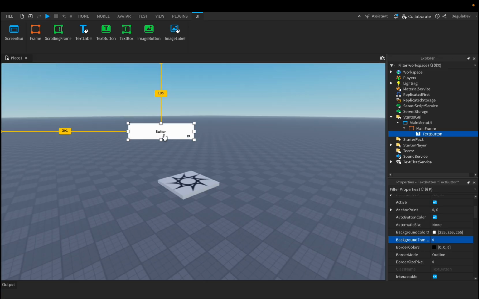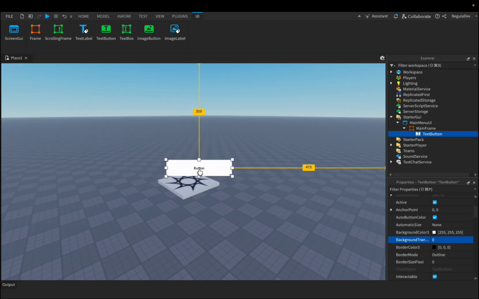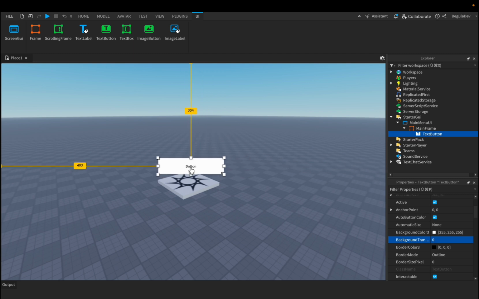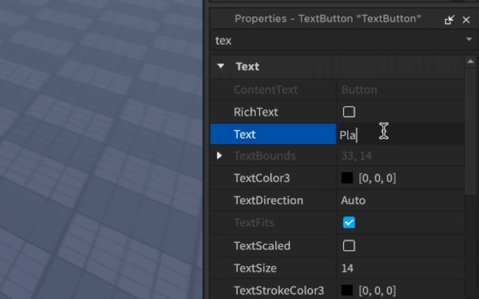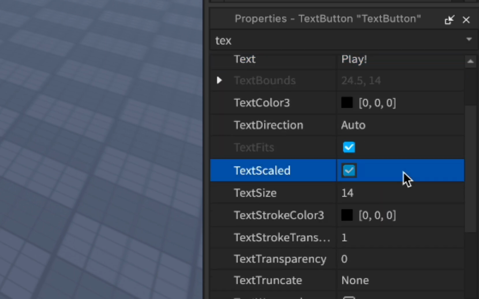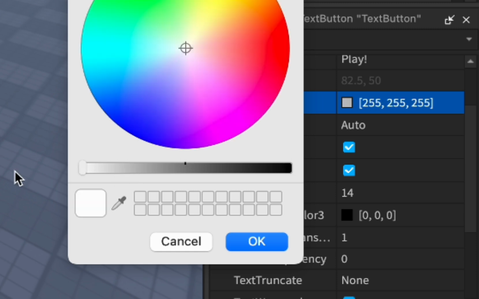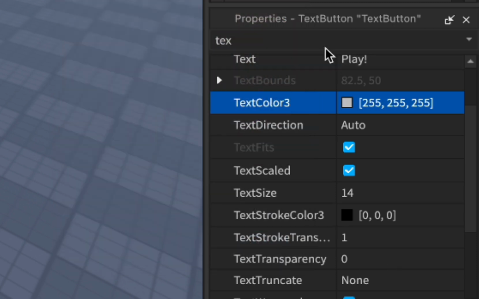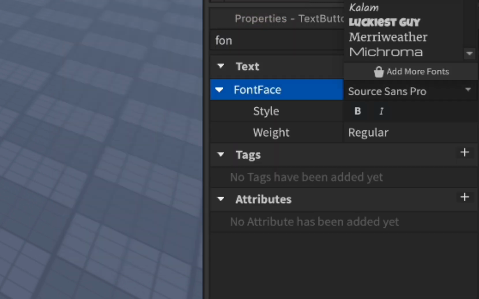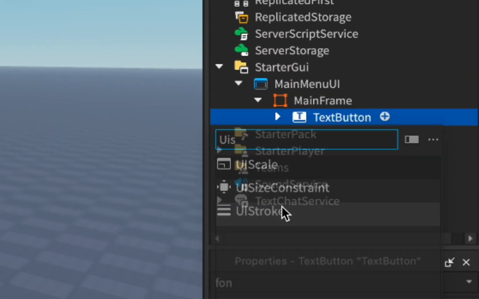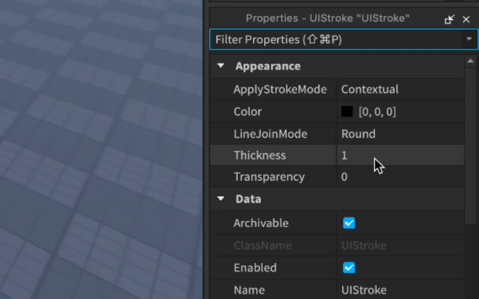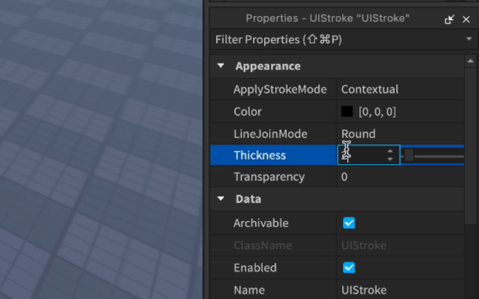Let's put it in the center, something like this. Let's change its text to play, enable text scaled, let's make it white, change its font to Fredoka One and add here a white stroke and make it maybe okay, like this, 3.